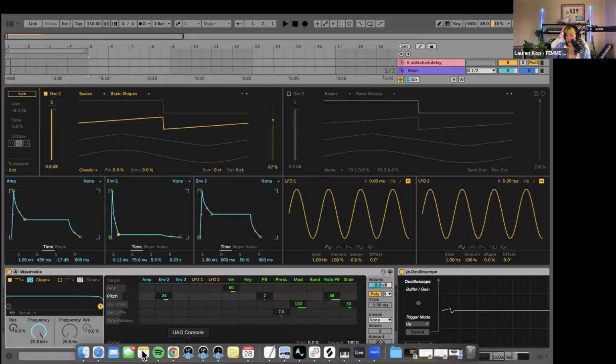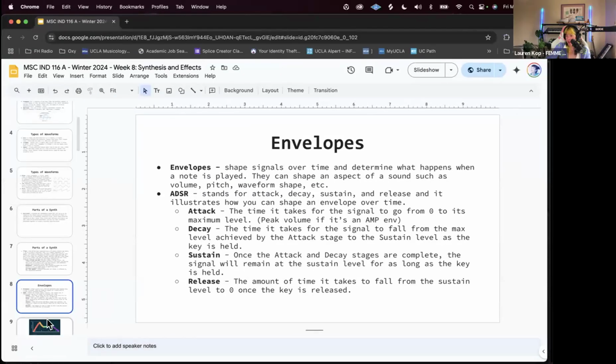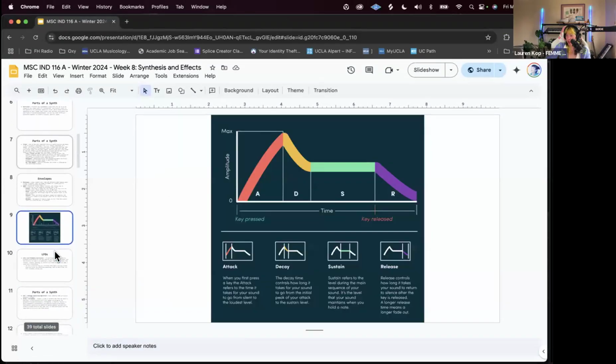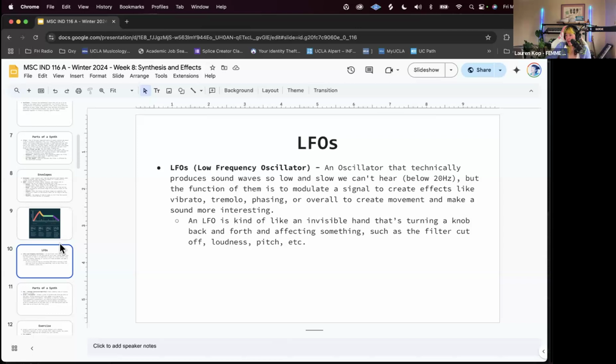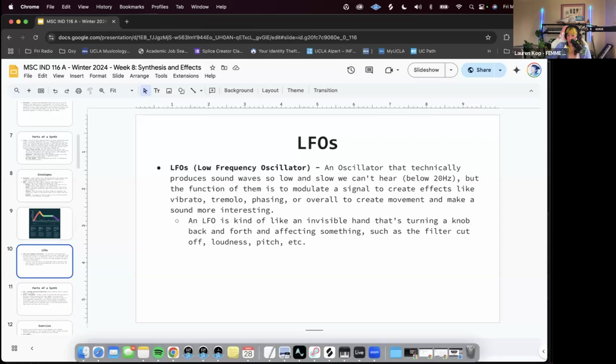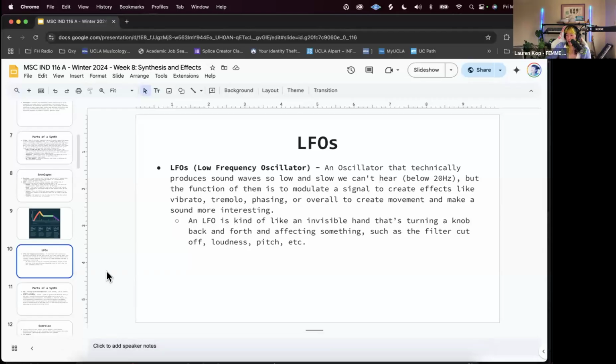So that being said, that's the concept of envelopes. There's a nice picture here explaining what attack, decay, sustain, release is. Now that we have a basic understanding of what envelopes do, we're going to talk about LFOs, which are super fun. LFO stands for low frequency oscillator, and it's basically an oscillator that we can't hear.